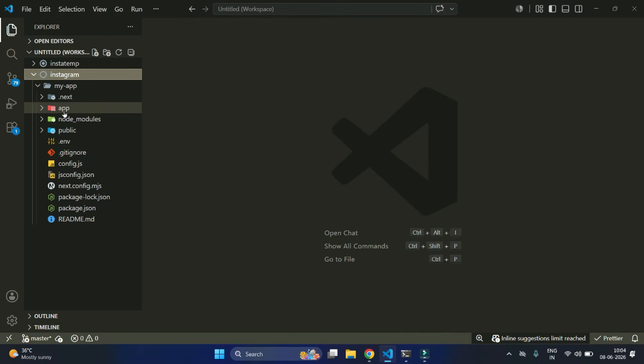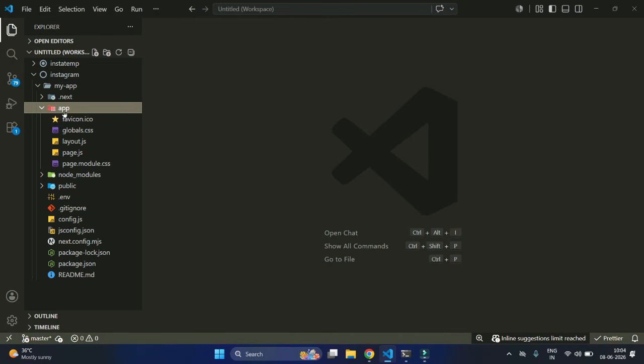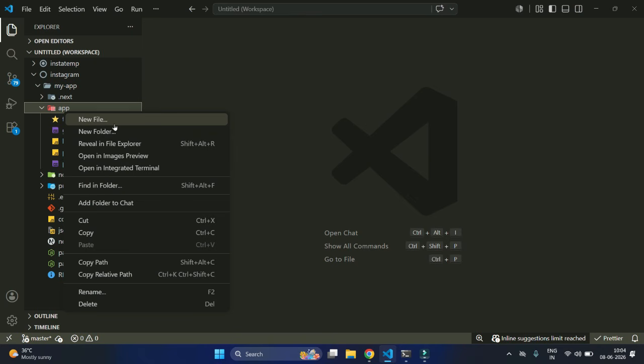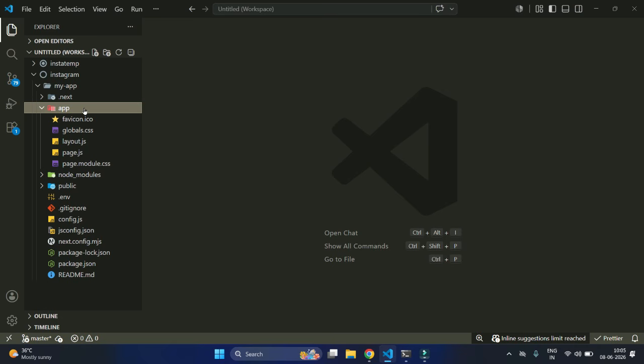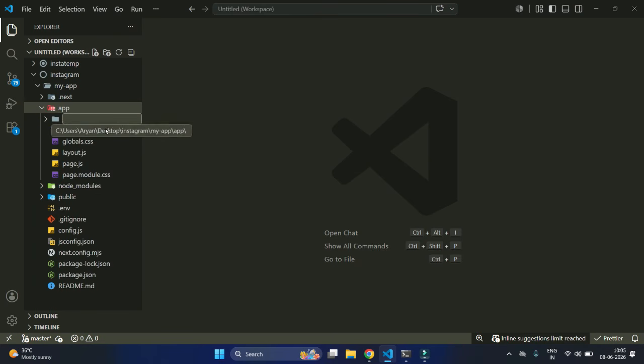So I think we don't have that. So let me create it first. Go to the app folder and then we need to create the register files. Not a file first, folders, because if it is a modern routing system, whatever folder you create automatically becomes the route. So here it is, register.